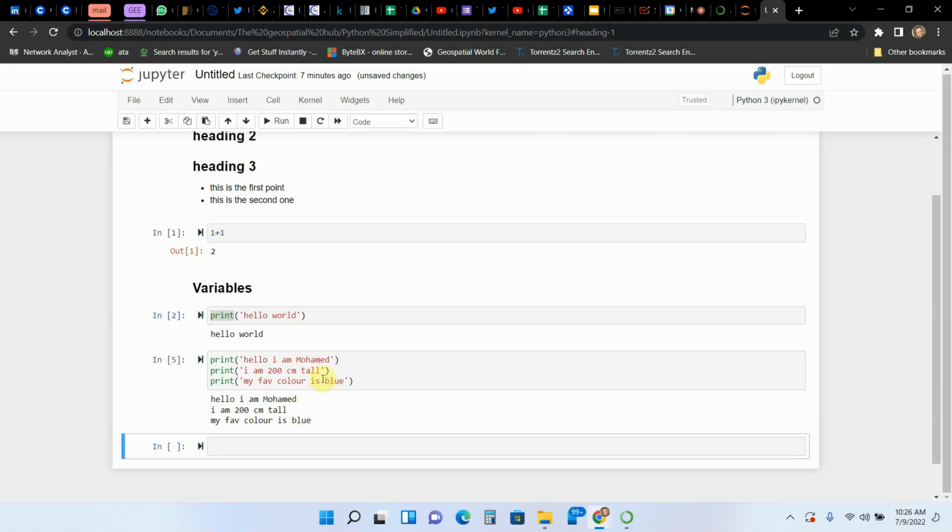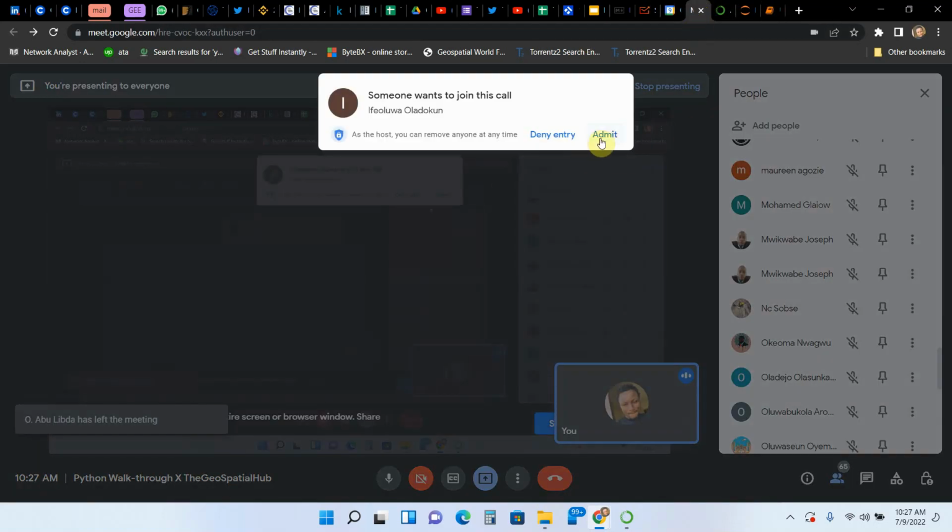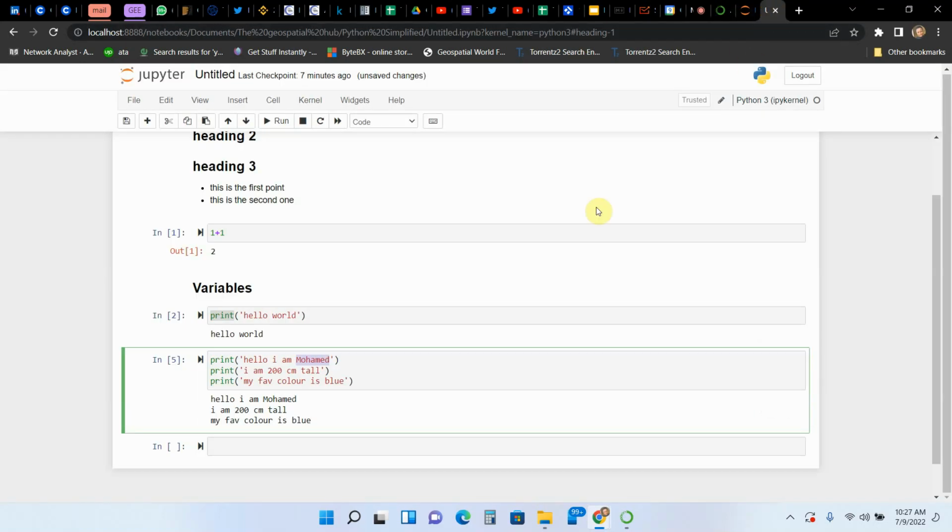If we want to do something else for, let's say, a lady this time around, and the lady's name is Mary. We always have to come here, say Mary, and let's say Mary is 150 centimeter tall, and Mary's favorite color is pink. So we always have to manually change it. Now this is where variables come in. Variables are like containers, right?